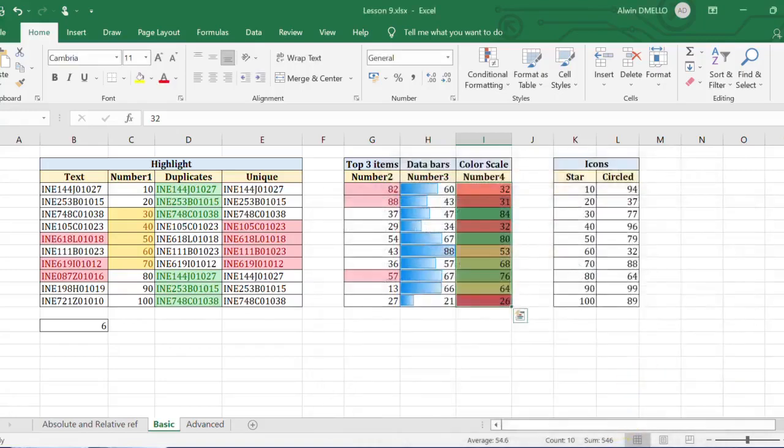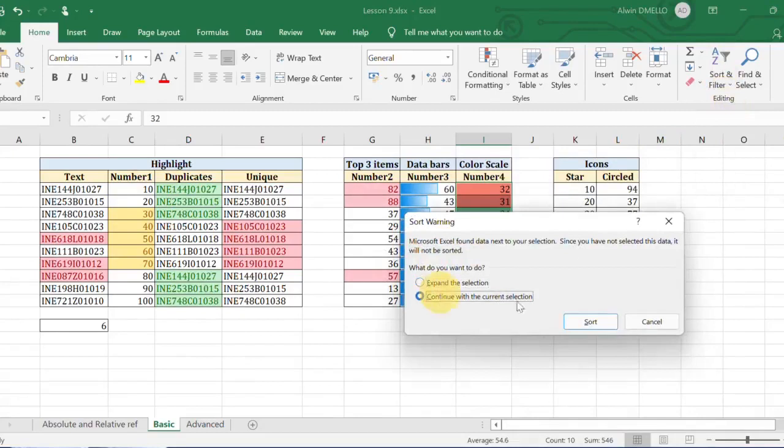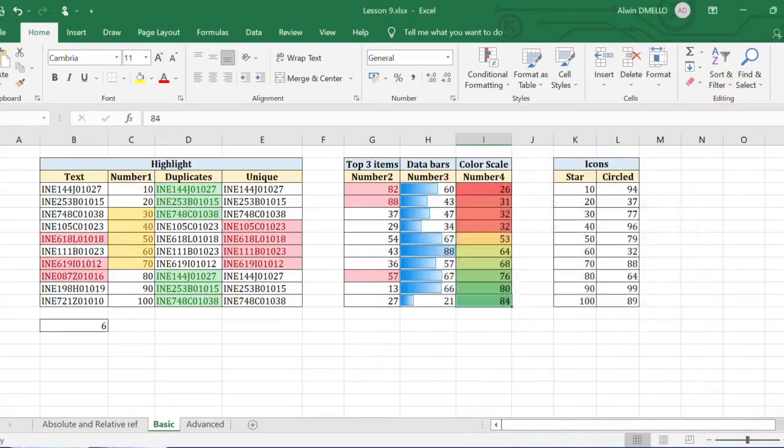Okay. Now, just to understand if that is working properly, you can select the area and then click on sort, smallest to largest, continue with the current selection, sort. You can see here the dark red, dark green, and you can see the gradients has been applied.